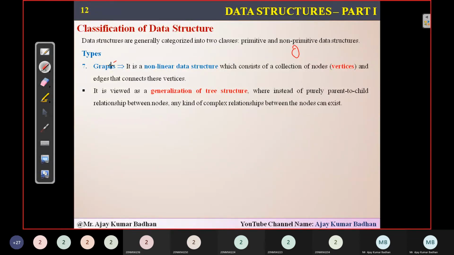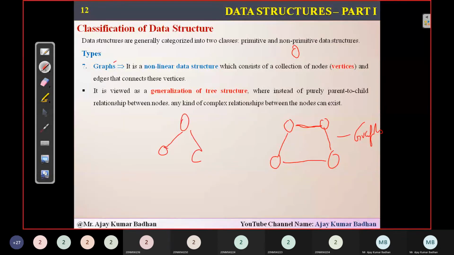Here also we are going to use circles for representing nodes, and these nodes are connected using these links. But this is a graph, so you can see that it is not in this order, not something like this. In trees, you will definitely have a root node, then you have T1, T2 like this.